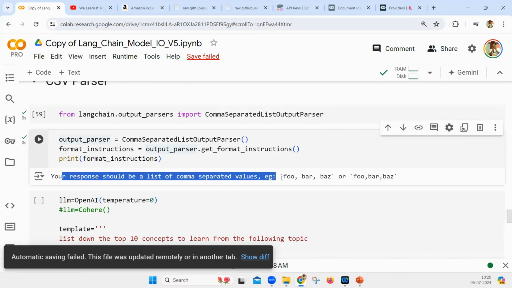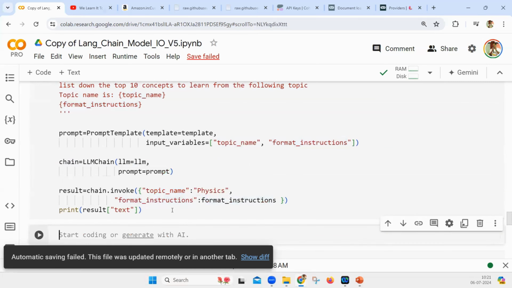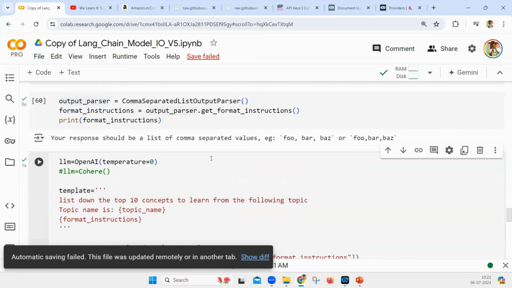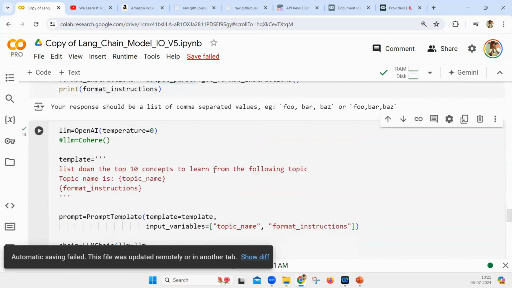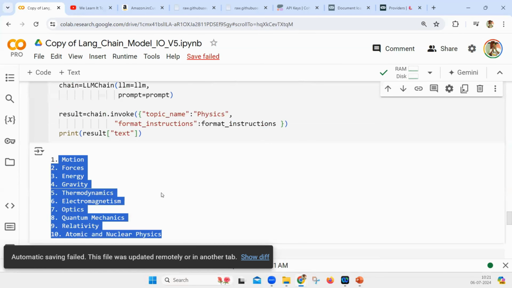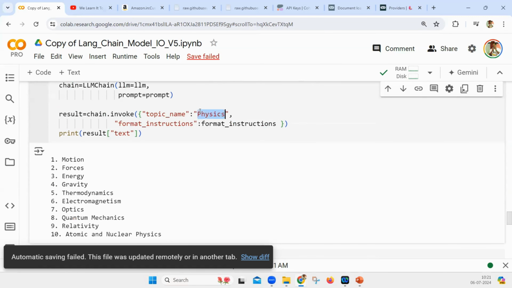All right. So once you do this, I would say my result is equal to invoke with the topic name. Let's say I would say physics. In physics, what are the top 10? And your response should be a list of comma separated values. So this is not just a CSV, it is a comma separated list output parser. So it can give a list also as the output. Let's say I say machine learning.